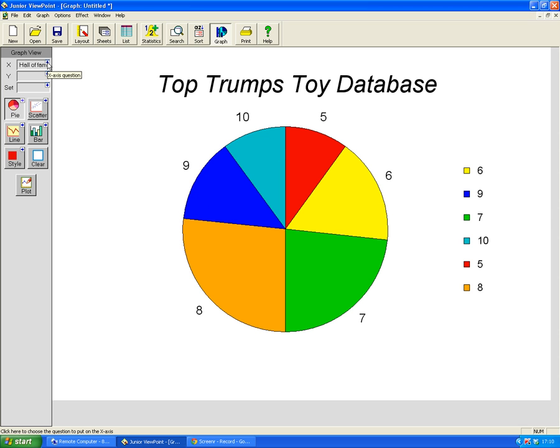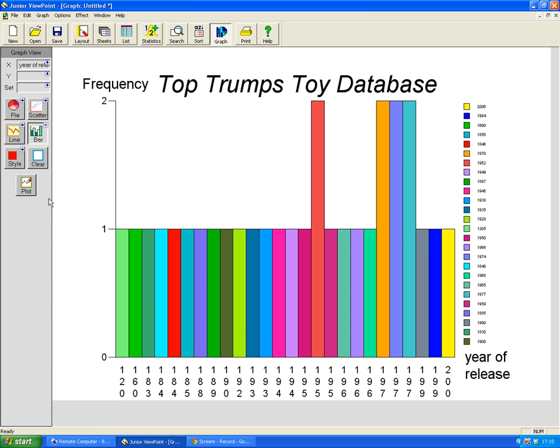If I chose to graph some other fields, it sometimes doesn't give you as interesting a response. So, for example, if I click year of release and I plot this, now this only gives all the years of release down the bottom, but lots of them only appear in 1 year. So there's only 1, 2, 3, 4 years where a toy is released in this database. There's 2 a year, so it doesn't really tell us very much.